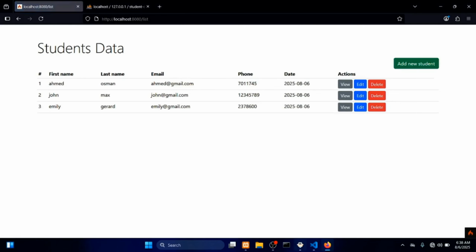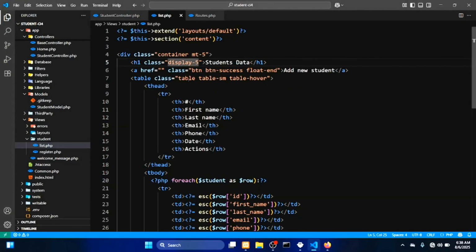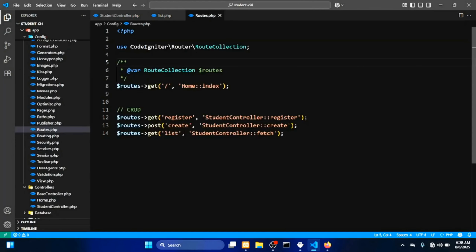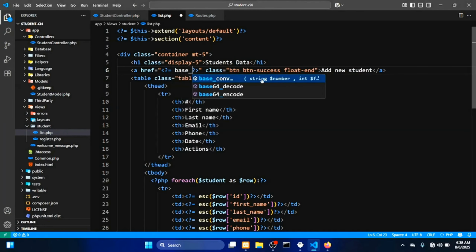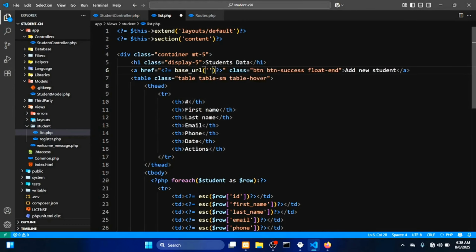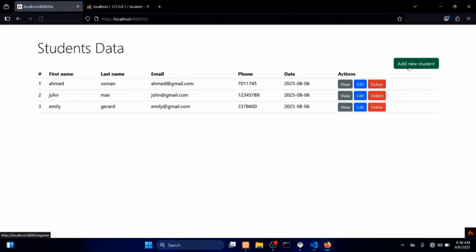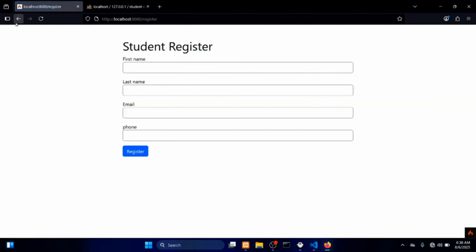When we click, we need to go to the form, so inside that, copy register, then I will open php, open, then paste url, inside that paste the register, refresh, click. Very good.